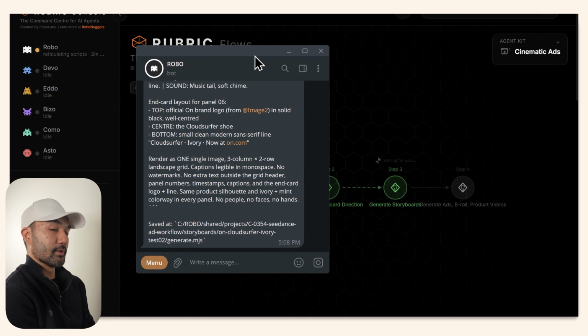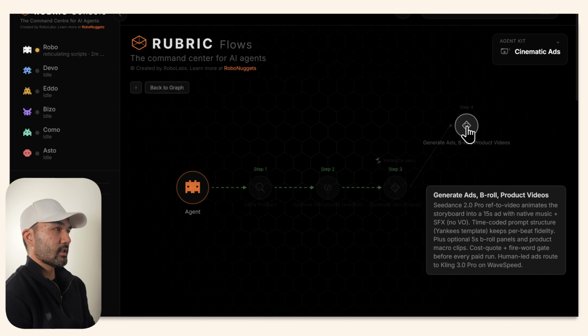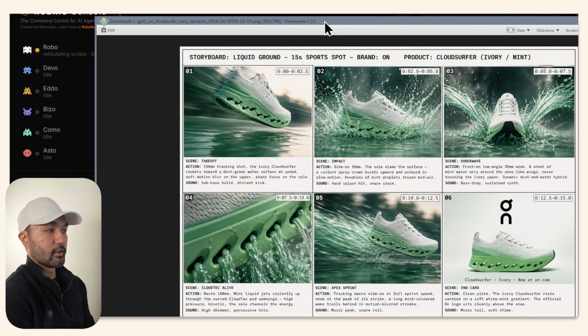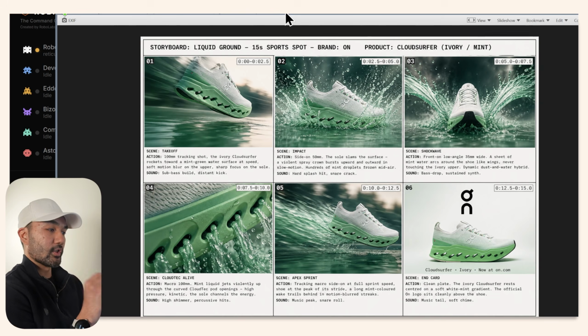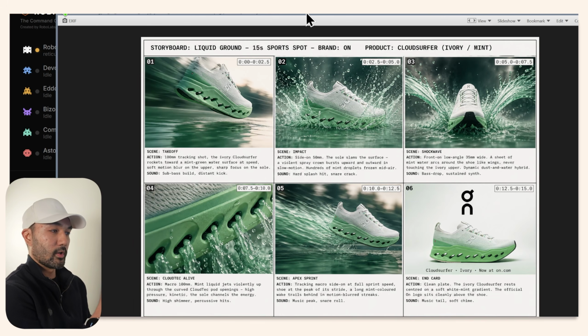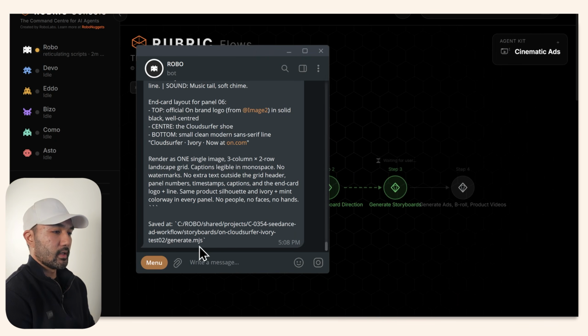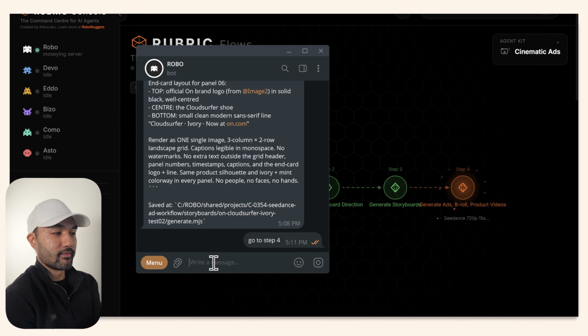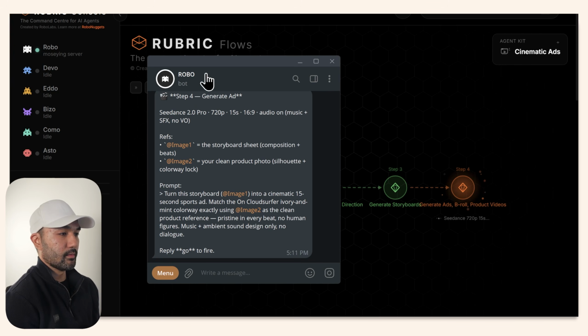But if we were to continue this to the final step, which is essentially us generating the ads or the B-roll or the product videos, then we can either provide it more direction on this storyboard in case we want anything changed. But let's say we have this storyboard as already being final. All we need to do is to ask our agent to go to step 4. And what it will essentially do is use that storyboard, feed it to a video model called Seedance 2.0 and generate the final video for us. Before it does that though, because the video generations incur a cost, by default, it will also give you a view of the specific model that is about to call, Seedance 2.0 Pro.